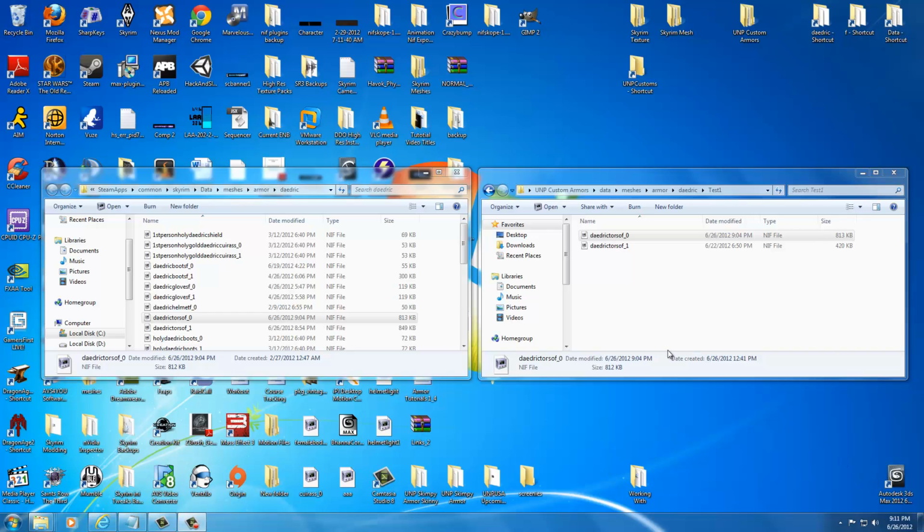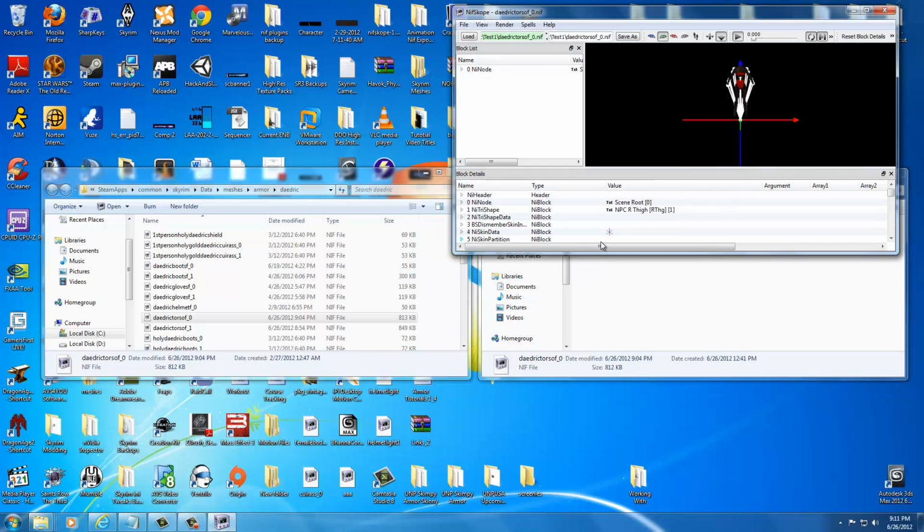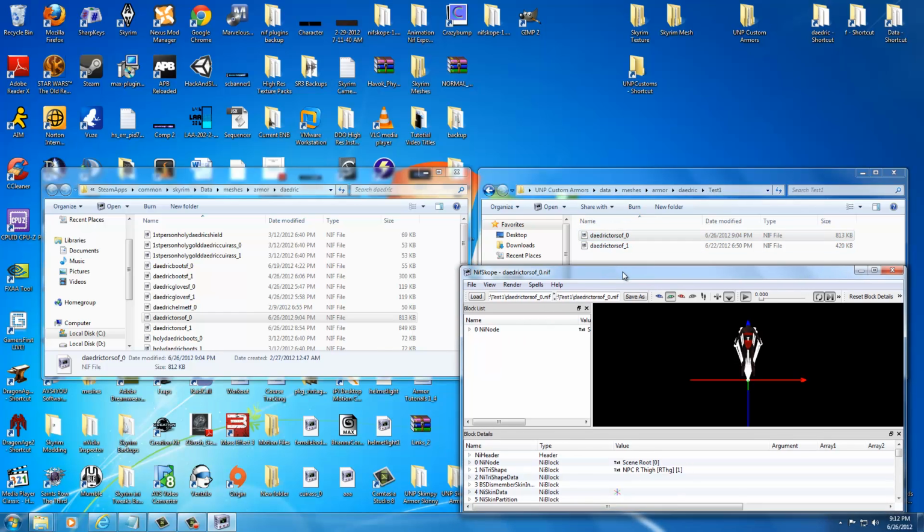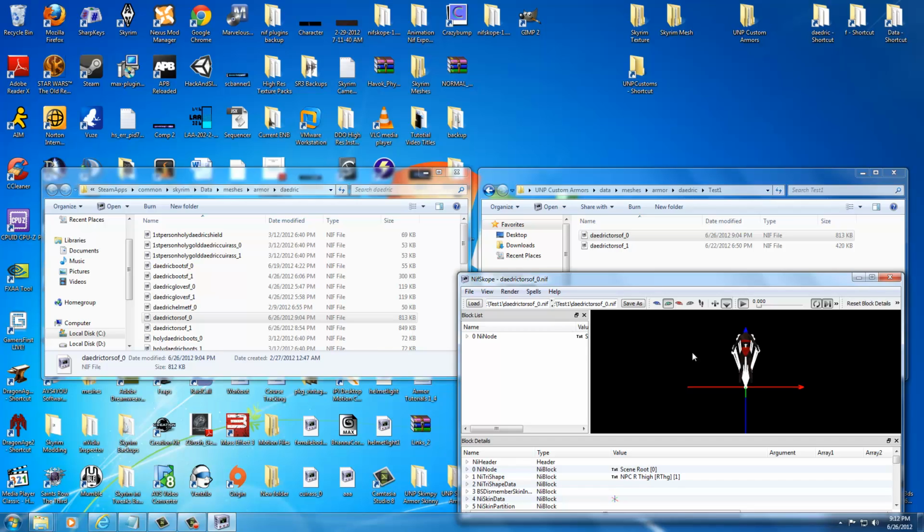I'm actually back here, and I did make one little mistake that I just noticed. So what we're gonna do is fix it real quick. Go ahead and double click in your test one folder, UMP Customs Armor test one folder. Double click your Daedric Torso F0. We have to fix two things real quick, a couple of mistakes that I noticed.